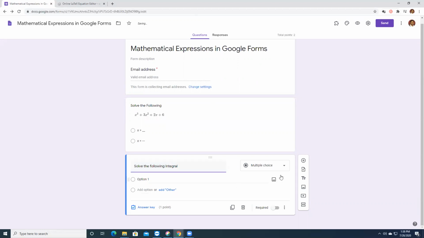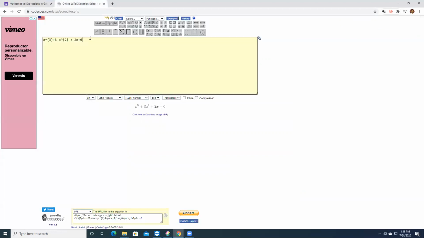Let's see how we do integrals. Let's go back to this and erase all of this. Let's see how we incorporate an integral. Here you can see integral: with limits, without limits, closed integral with limits, double integral, square roots, differentiation, double differentiation, partial differentiation, d square by dx square. Let's work on this integral.